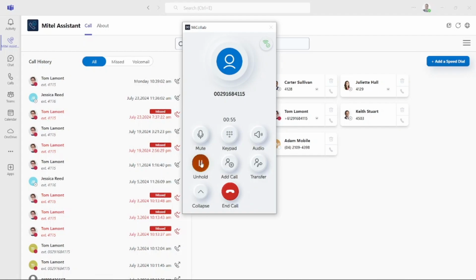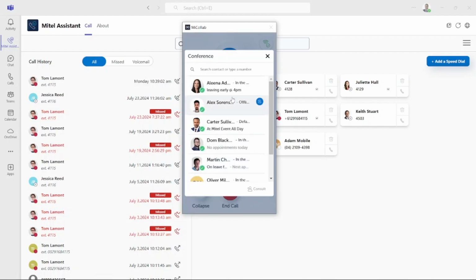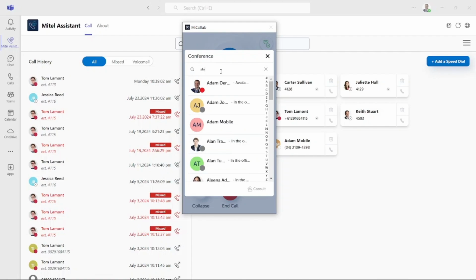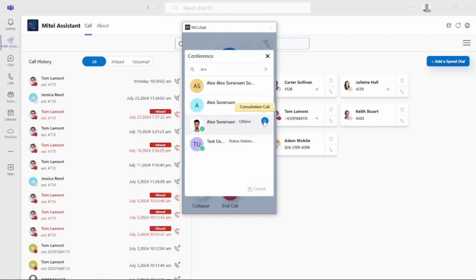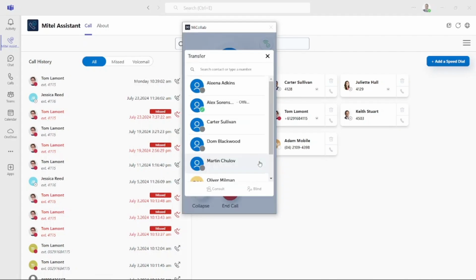I've also got a hold button, which when someone is on hold becomes an unhold button, and I can take them off. And then I've got the ability to add another person to the call. So if I want to add Alex into the call, I click on the add button, I search for the contact, in this case Alex, and I then click on the consult button, which will allow me to talk to Alex before then bringing them in to that three-party call.